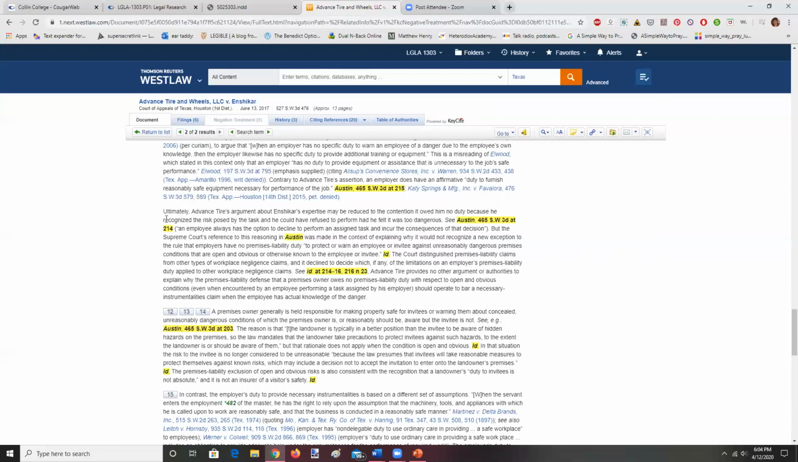Ultimately, Advanced Tire's argument that in Shakir, expertise may be reduced to the contention it owed him no duty because he recognized the risk imposed by the task and he could have refused to perform had he felt it was too dangerous. See the Austin case. An employee always has the option to decline to perform an assigned duty and incur the consequences of that decision.